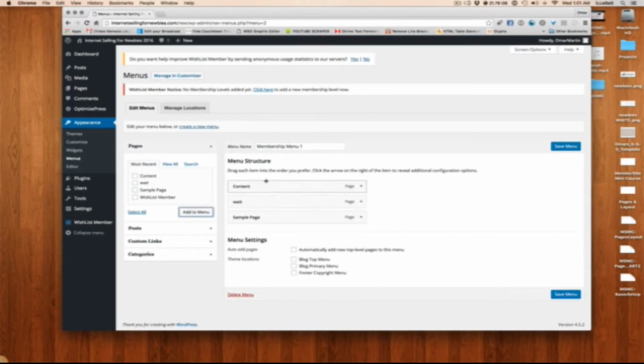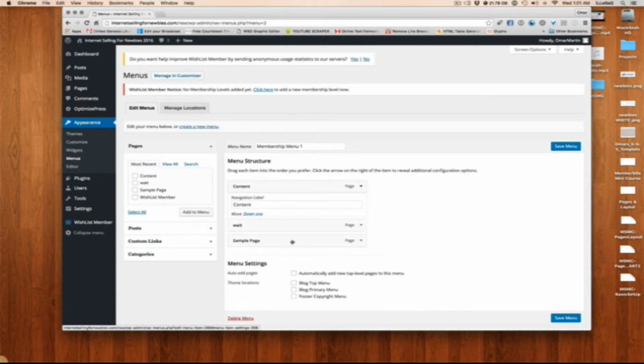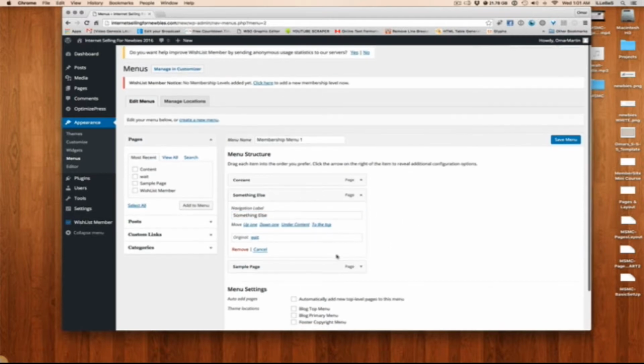Now here's the cool thing. I can drag and drop the order that they're going to appear in this menu. I can also change the name as it's going to display by clicking on this drop down and changing the navigation bar label. Okay, so notice how this one, instead of weight, let's say I want to call this page something else. Literally, I'm naming the page something else. Okay, and this one is the sample page.